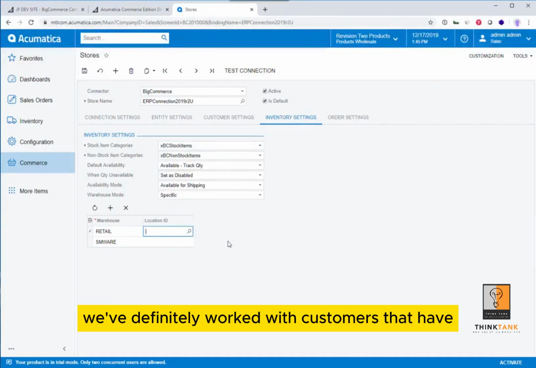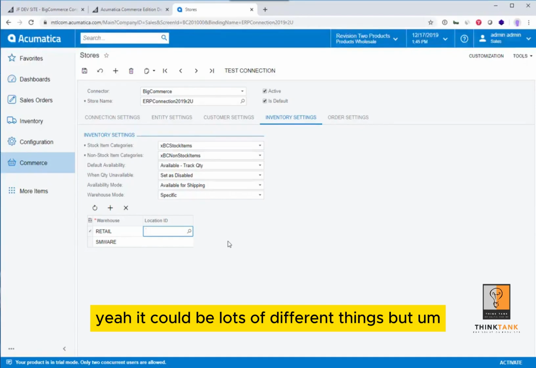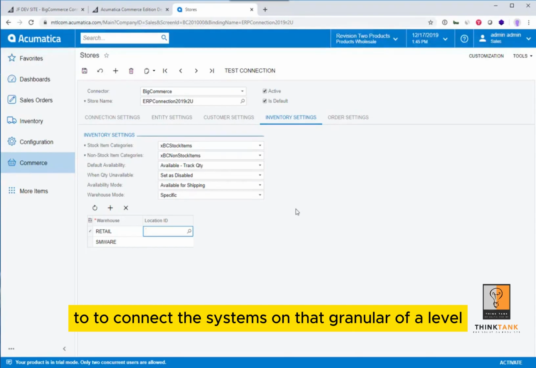Now that's really helpful. We've definitely worked with customers that have, let's say, 3 different warehouses, but only one of those warehouses should be connected to the e-commerce site for whatever reason. It could be lots of different things. But you have the ability to connect the systems on that granular of a level.